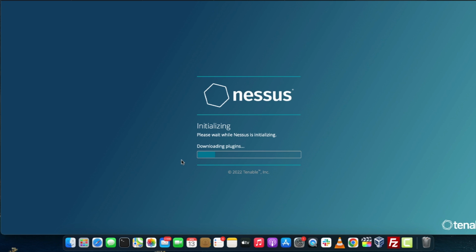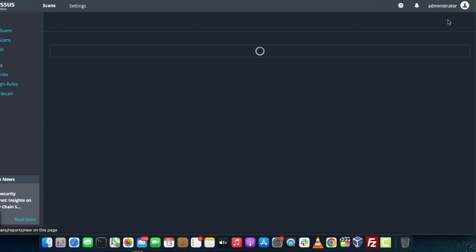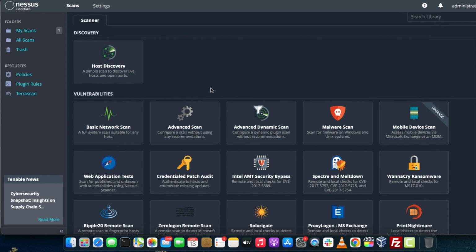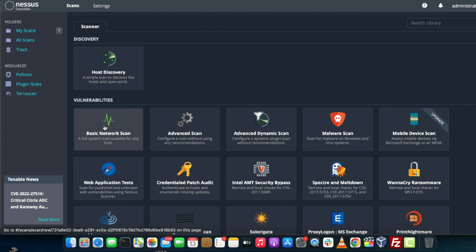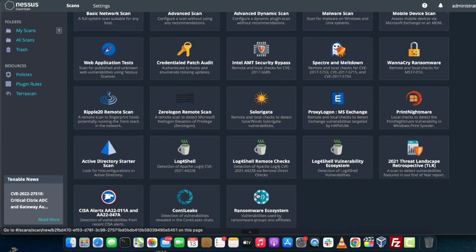So here, the system is now downloading a few plugins that are needed for the scanner to work. Once the plugin download process is complete, it then needs to compile these plugins into the system so that you can run some scans. But once the compilation process is complete, you now see a list of plugins being listed out on the scan templates page. So there's a whole bunch of stuff that you can do. You can run a malware scan, you can run a web application test, you can run a basic network scan, and a whole lot more.